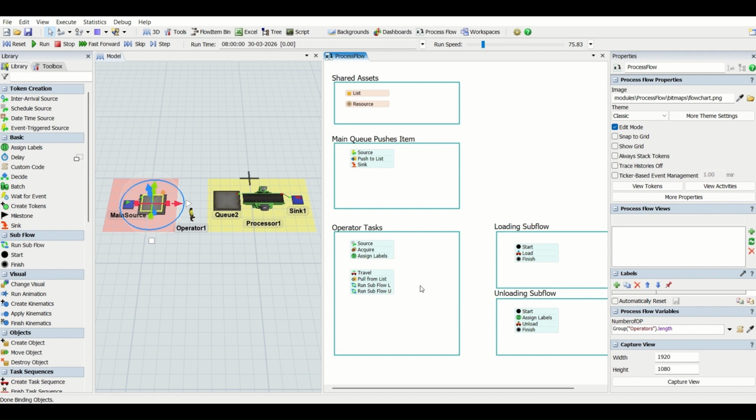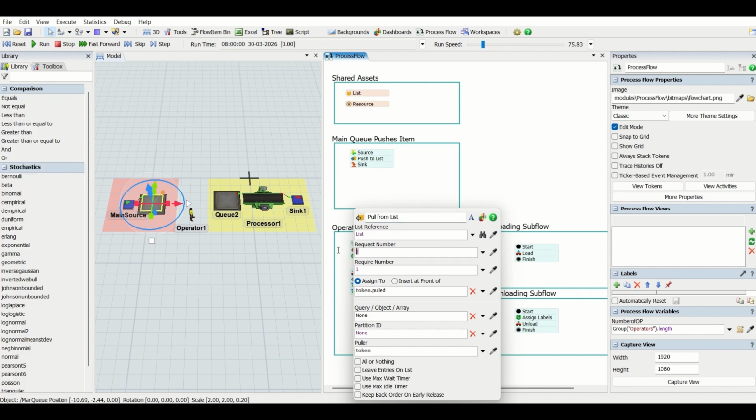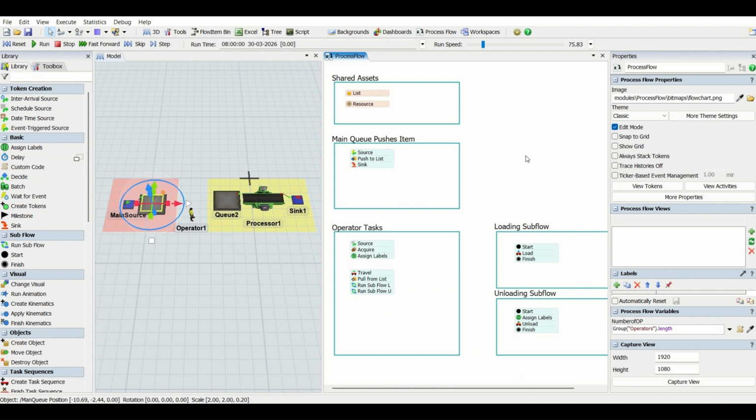So now let us start editing that. For pull from list, we have given the reference to items to import, and for the request number, it is going to be 5, and the required number is going to be 2. By confirming this, we are also going to rename token.pulled to group of items. So group of items is what we have changed this to.